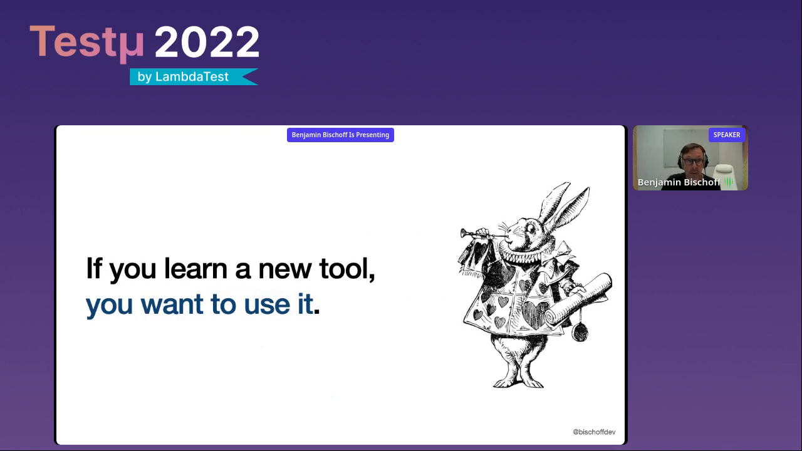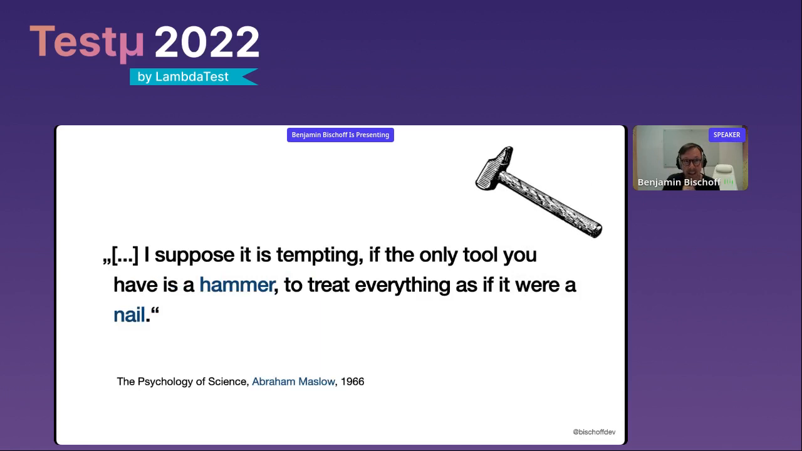And of course, if you learn a new tool, you absolutely want to use it. But that is another thing that is dangerous. And probably most of you know this quote by Abraham Maslow from 1966. I suppose it is tempting if the only tool you have is a hammer to treat everything as if it were a nail. So if you spend a lot of time learning a new thing, you want to use it for many, many, many problems, even if it's not the right tool to use.